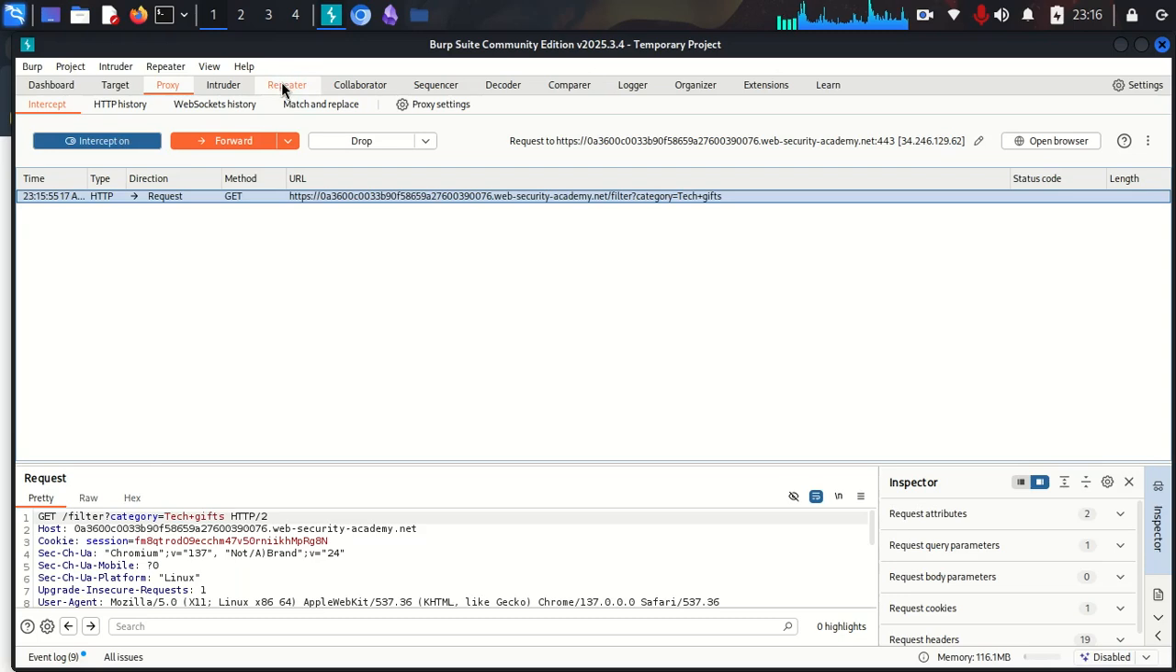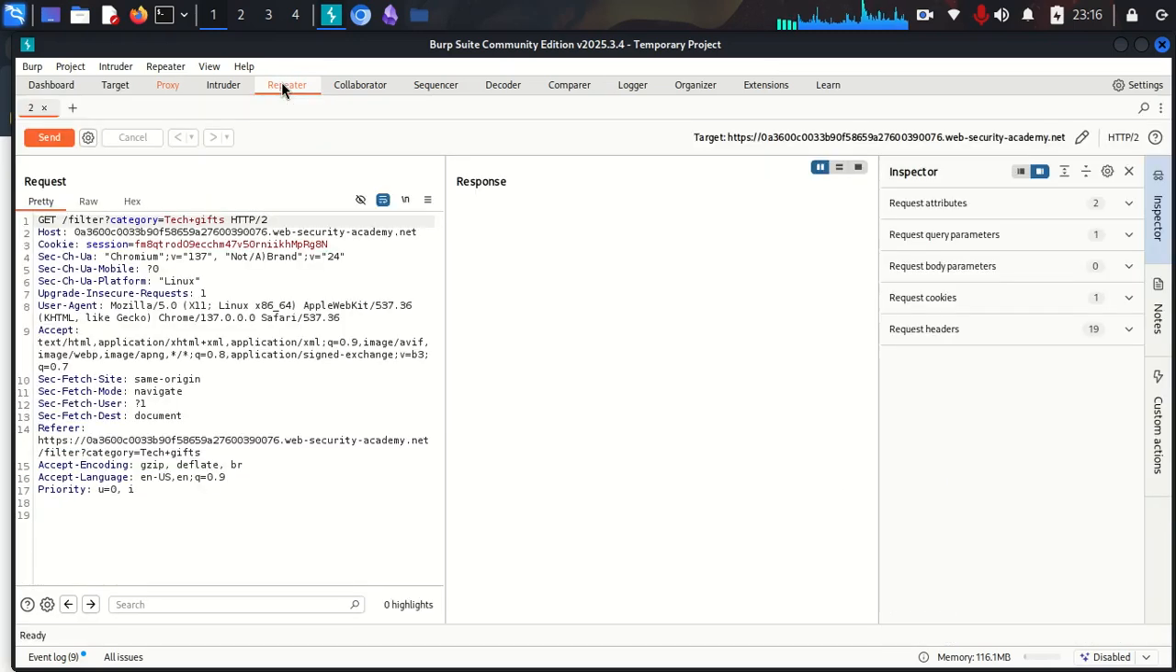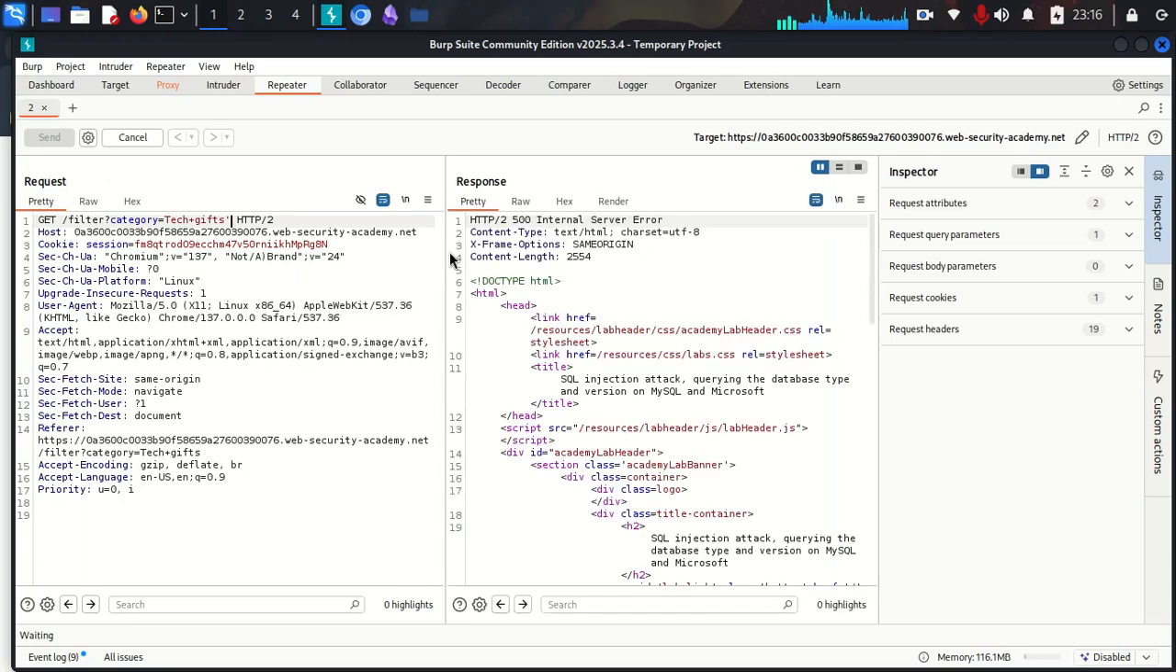So if we come to our Repeater, this is where we can inject our payloads. Once again, if I put a single quote and we come to send, you are going to see that we receive an internal server error. Now, after understanding that this is vulnerable, we need to do two things. One is to find how many columns are being called from our database. Second is to understand the data type of those columns.